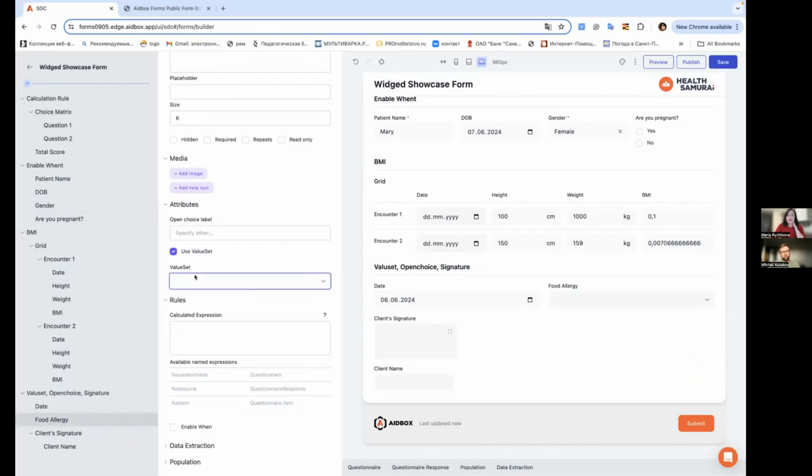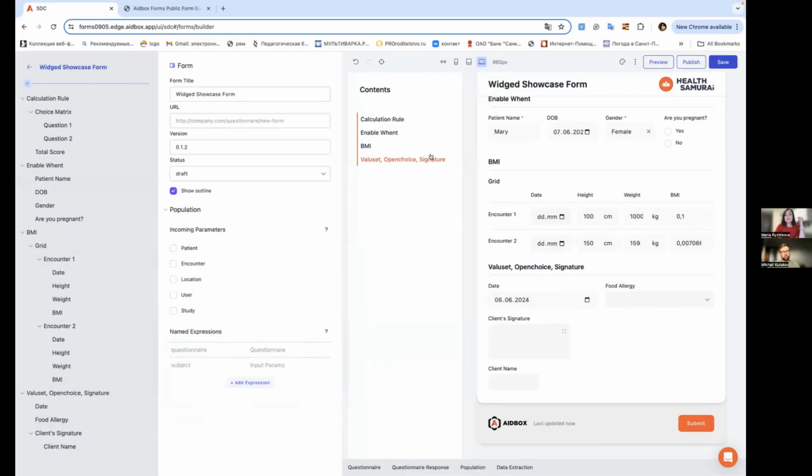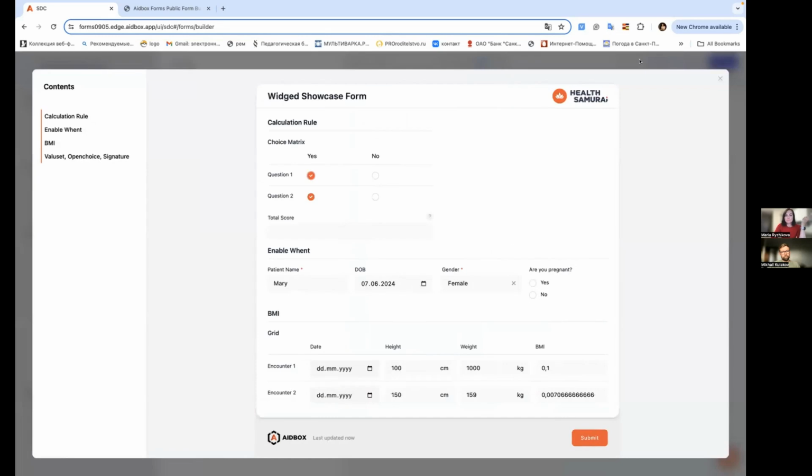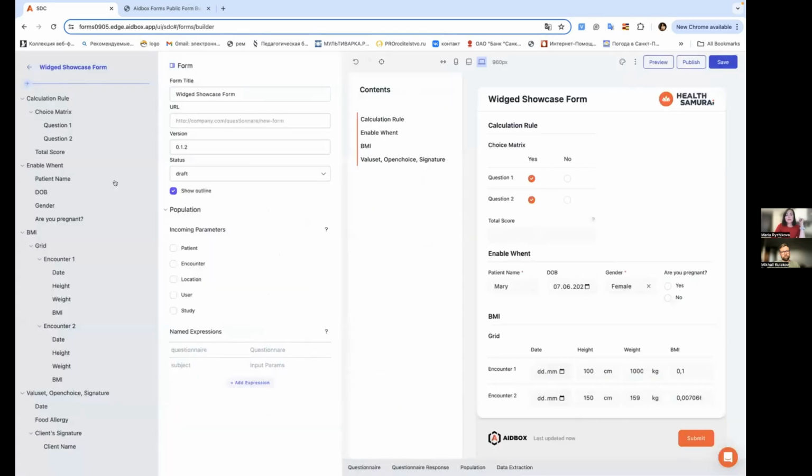So for this purpose, I have already loaded a value set, so I can choose any value set. You can turn on the outline and see how it will render on the preview form. This feature is convenient to use if the form is very large and you need to navigate through this form. But you also can create a multiple page form.